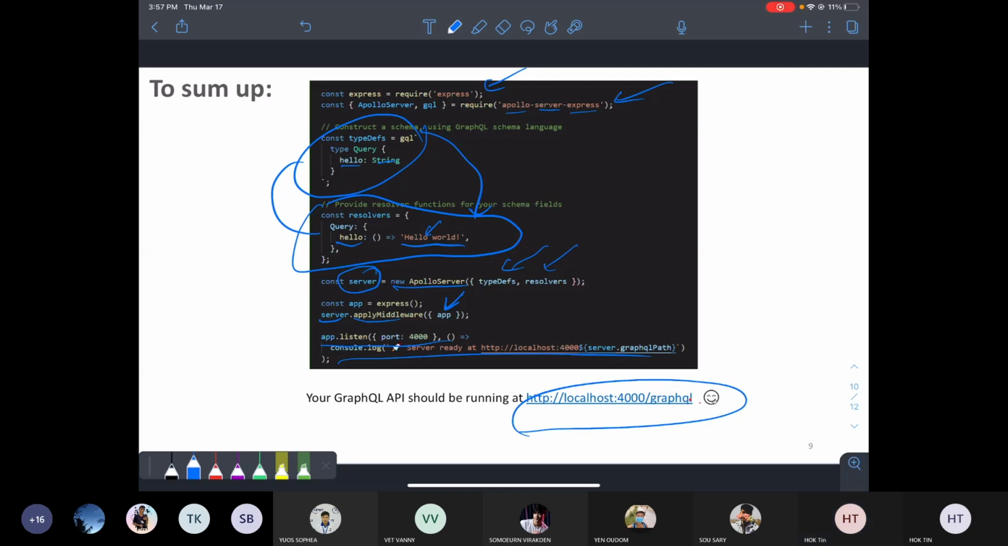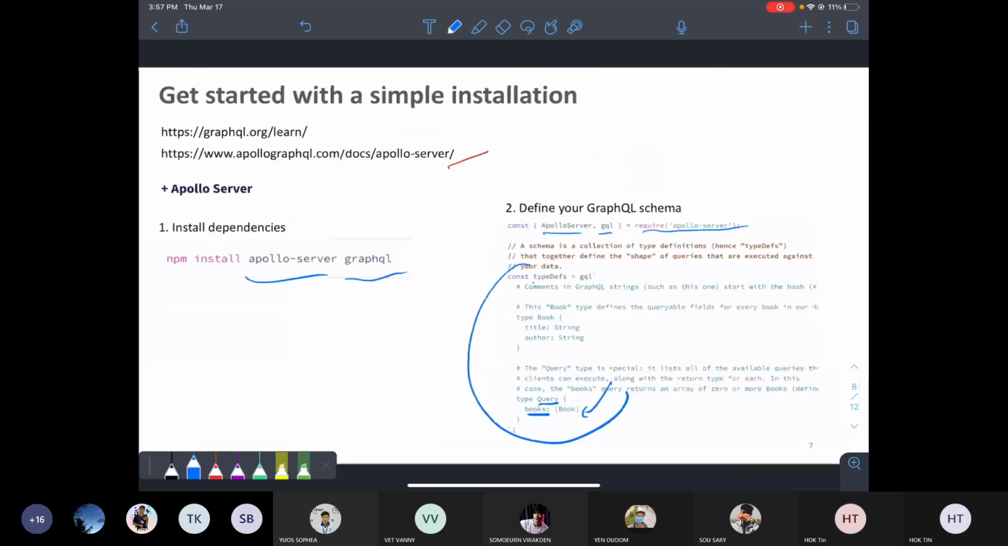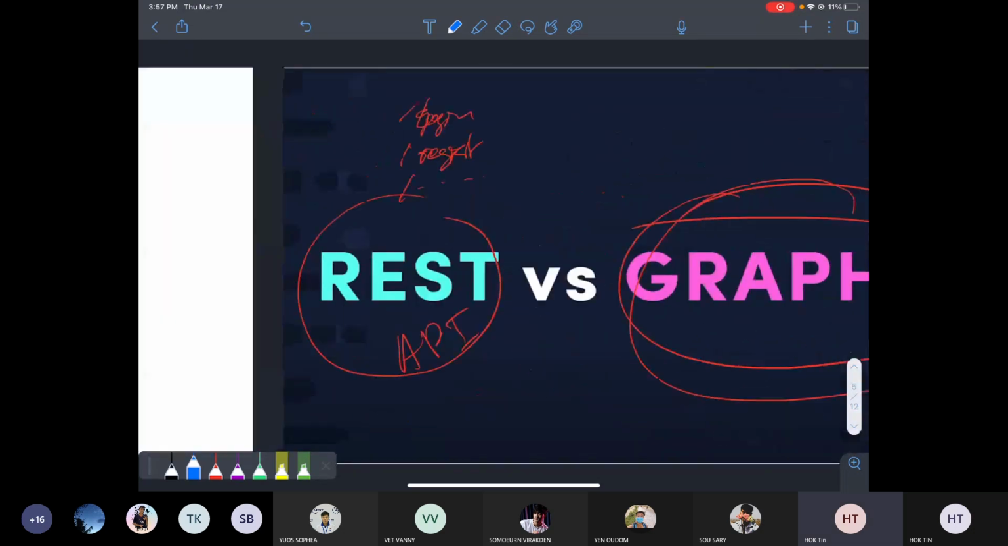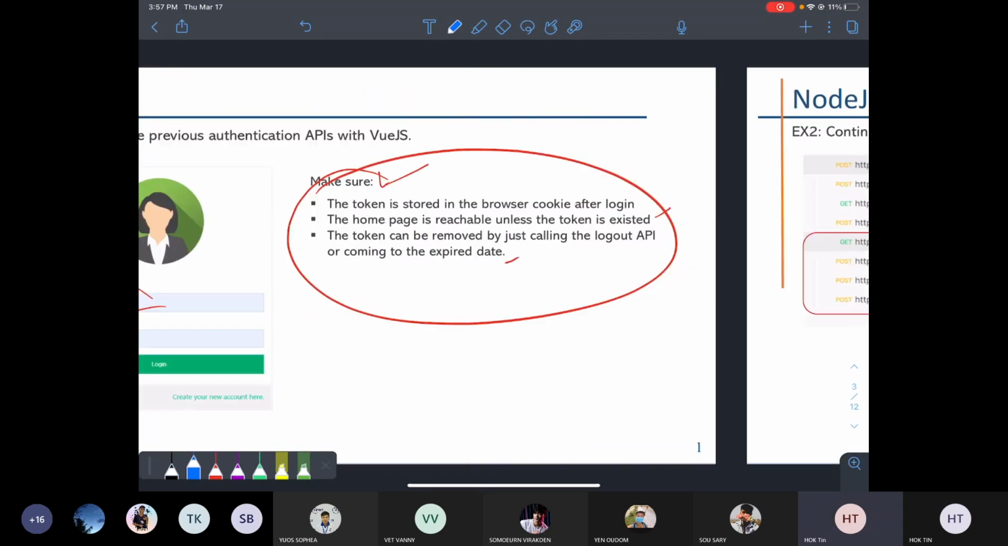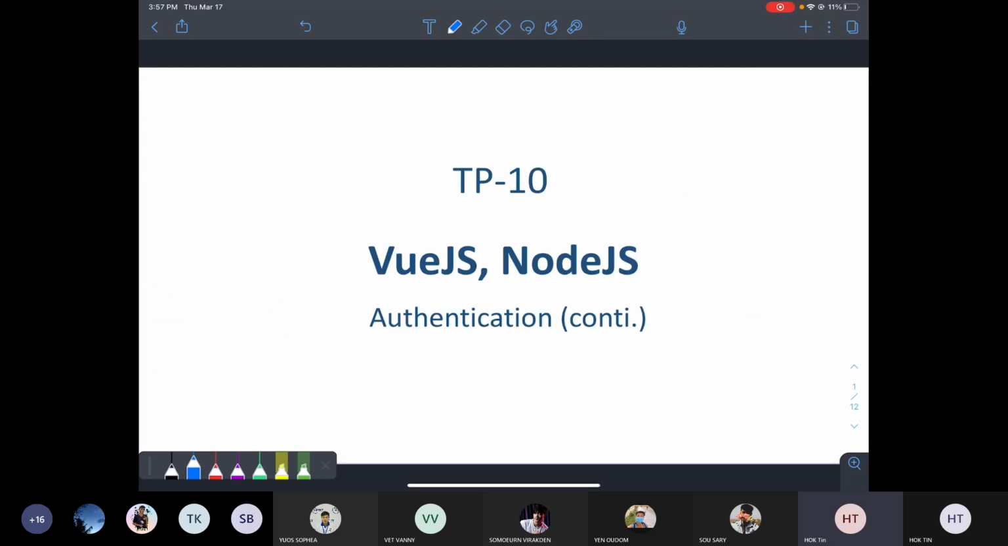That's all. Okay, any questions, everyone? Did you get what I mean, what I explained inside exercise 10 and homework 10, and something new about GraphQL?